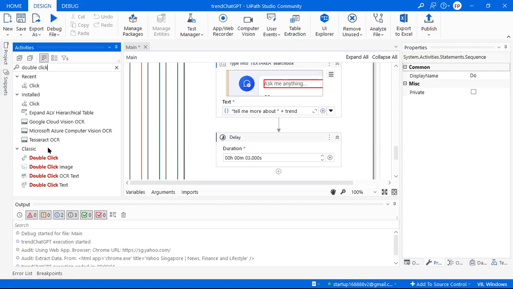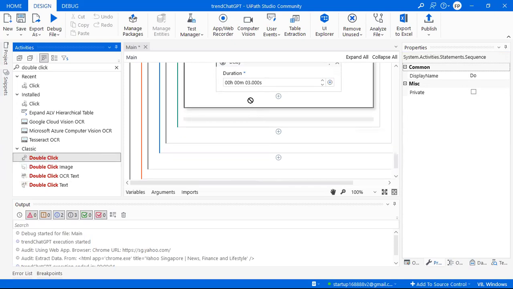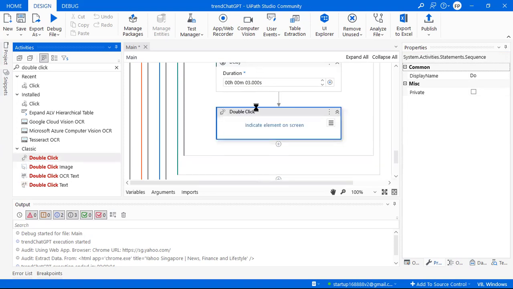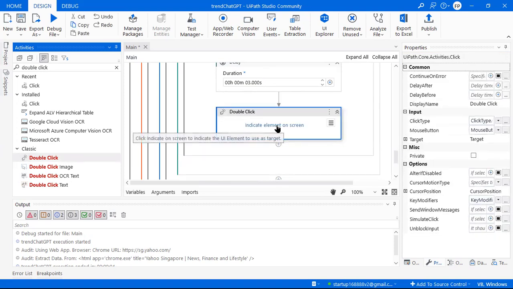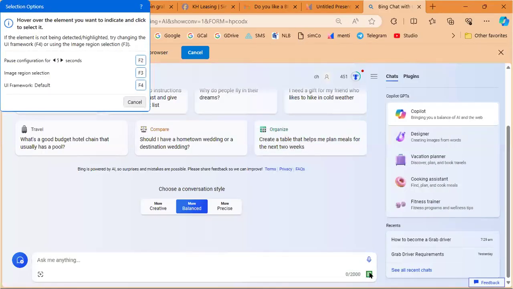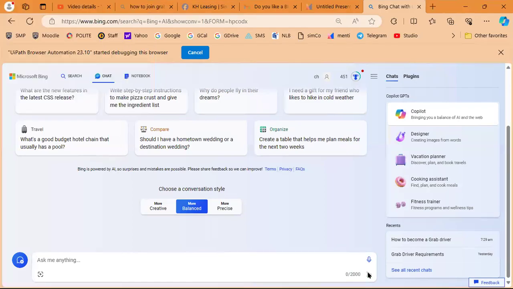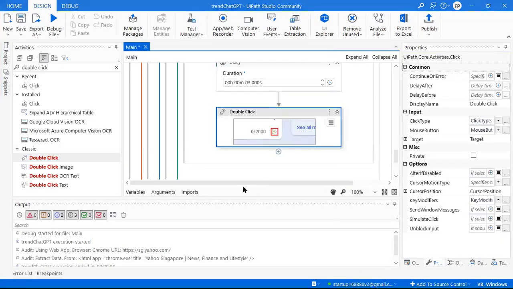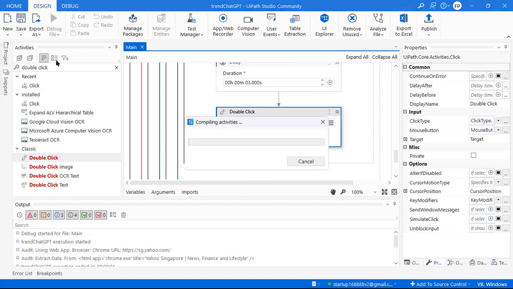In fact, it's really quite easy to remember. What you need to do is just move the double click and put it right below here after a delay, and it says indicate which element on the screen, and you just click on this. Just make sure you do this: click on the arrow button. Right, so we are done. Let's just check whether it works.